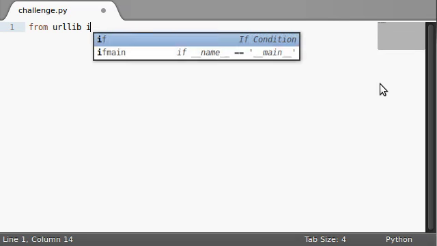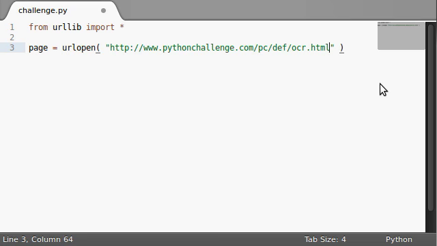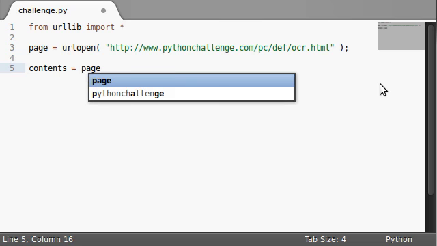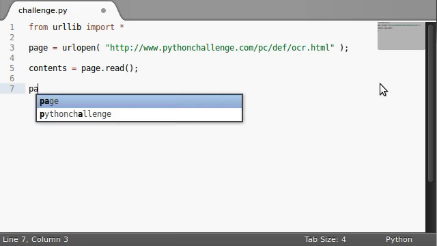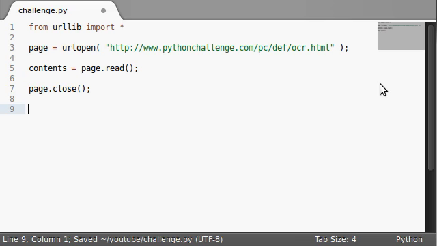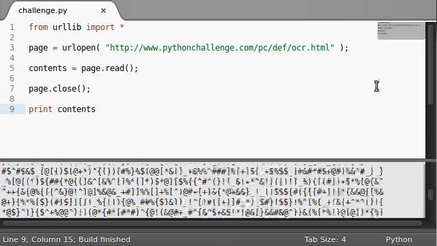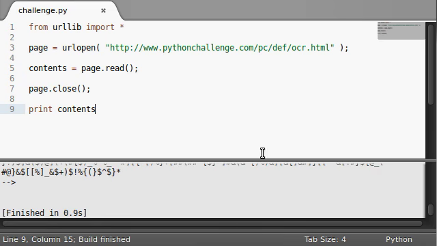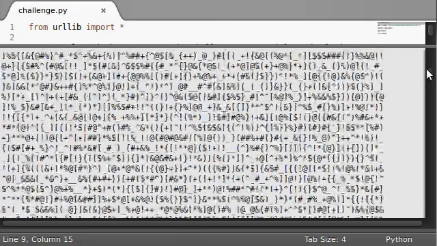So from urllib, I'm going to import everything from there, and I'm going to say the page can equal urlopen, and here's the link. And contents can equal page.read, so we get everything from there, and we can close that page. Alright, so now if I print out the contents, if I run this, it downloads everything, and boom, we have this massive amount of text as everything that we just got from the source of the page.